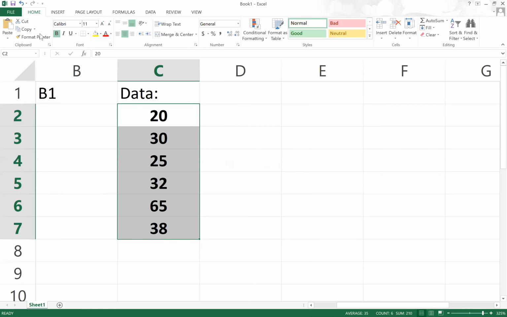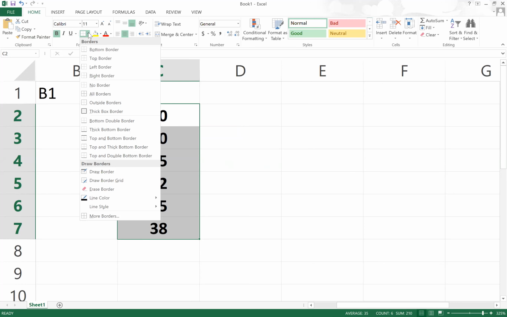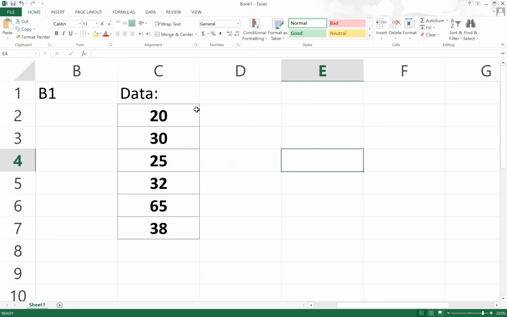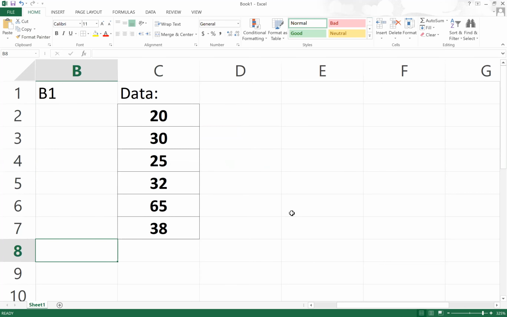And also, if let's say you want to put in a border, create a table for this, you can just go onto the border here, and then you put in all borders. Now it looks like a table. If you want to call that a table, that's totally fine. And now right here, I'm going to show you a couple of things.